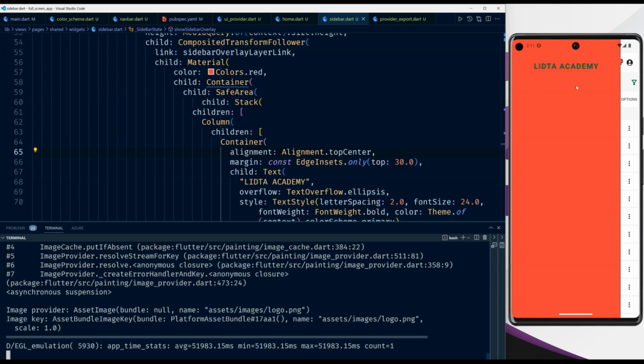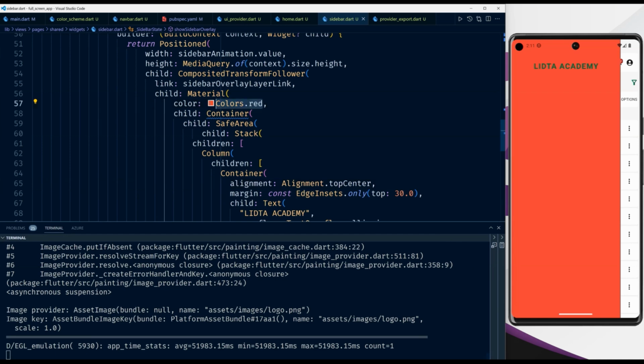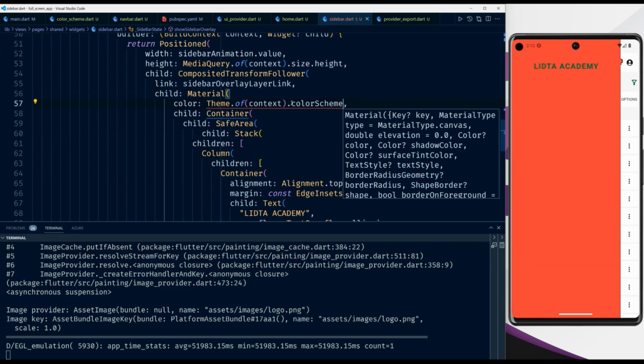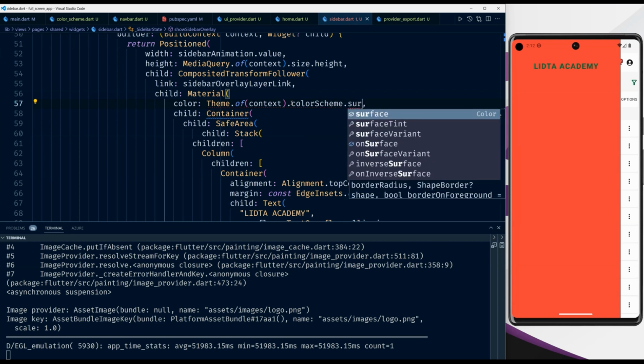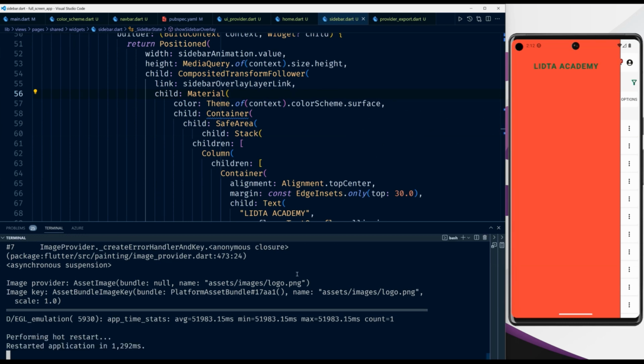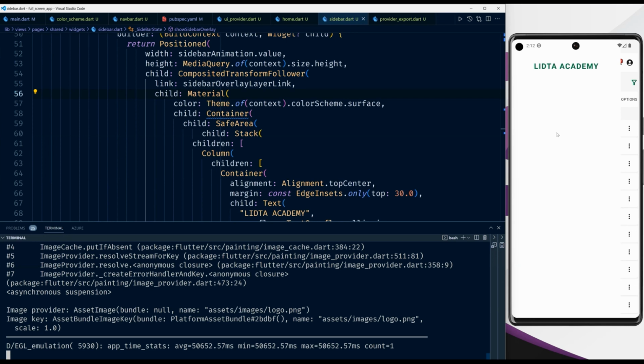Yeah, going to go now to the top center like that. So what I want to change is the color that we have for our material here. So I'm just going to remove this color, and I'm going to pass in color from the theme. So Theme.of(context).colorScheme, of course. And then I'm going to take the surface color like that. So use the surface color that I defined already in my theme, and that should change the color of the sidebar, right? So it changes the color of the sidebar.